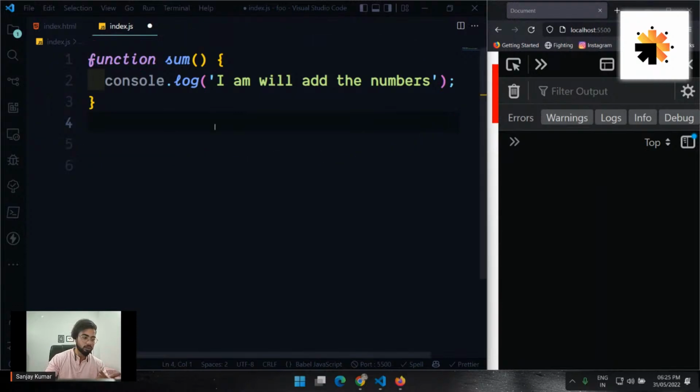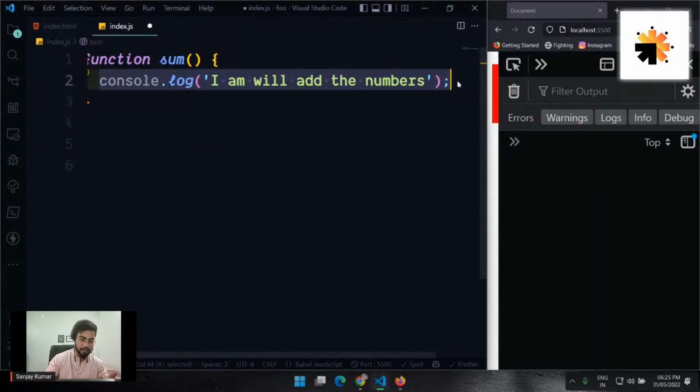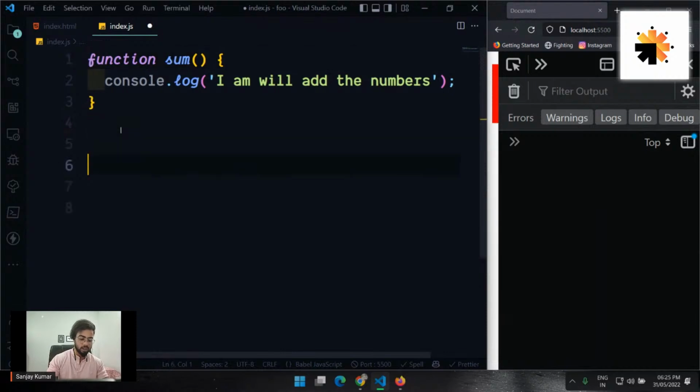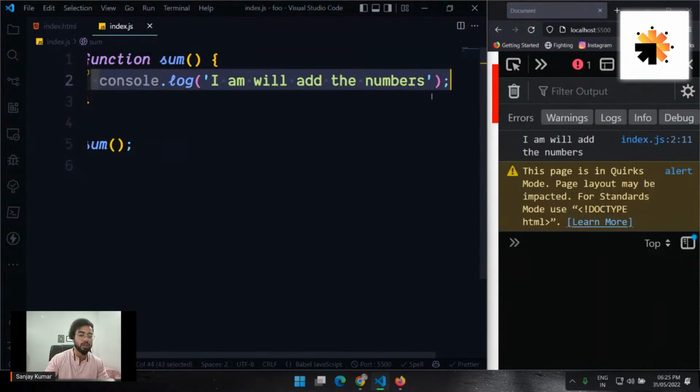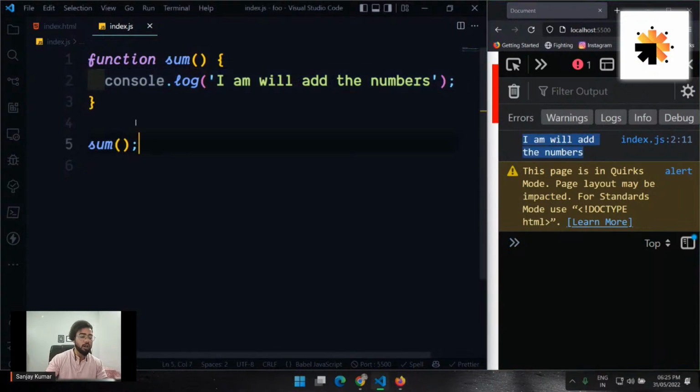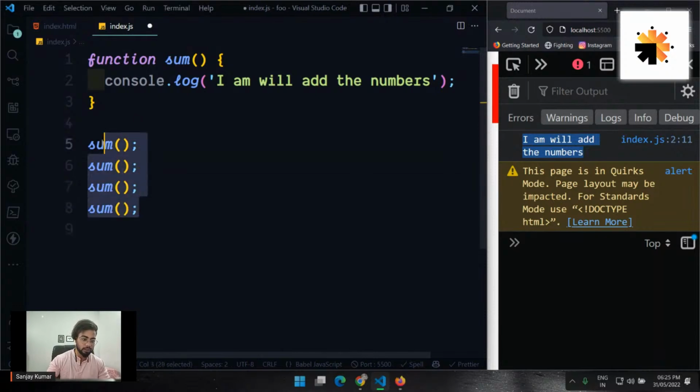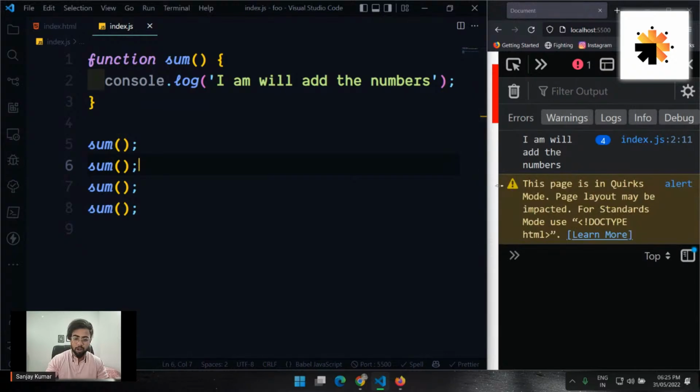Now we have to call this function. If you want to execute this line of code, we have to call this function. So if I type sum and these braces, this line of code will be executed, and here we are getting the output I will add the numbers. And you can call a function as many times as you want. If I'm calling sum 4 times and I save this, we are getting the same output 4 times.